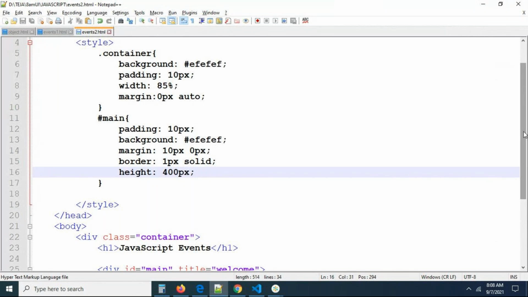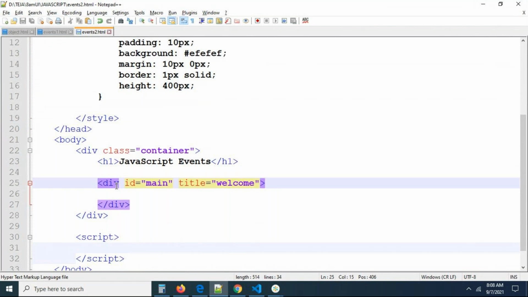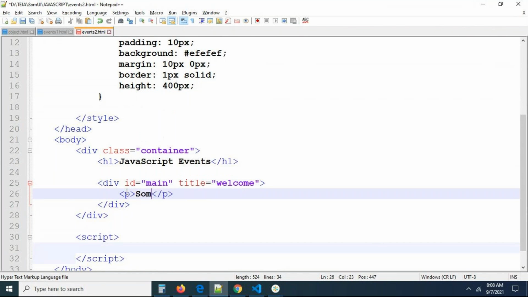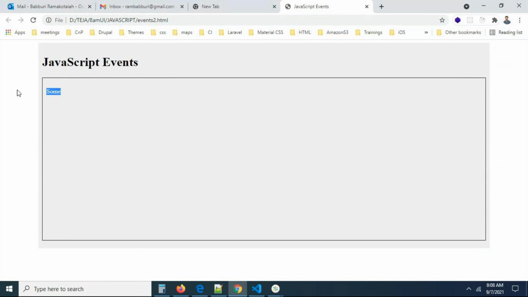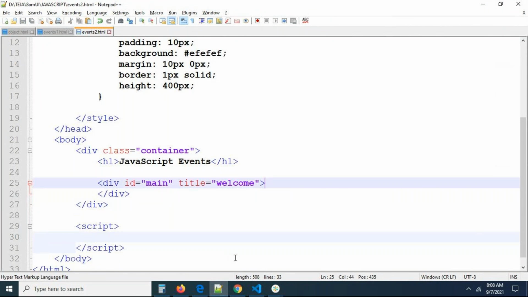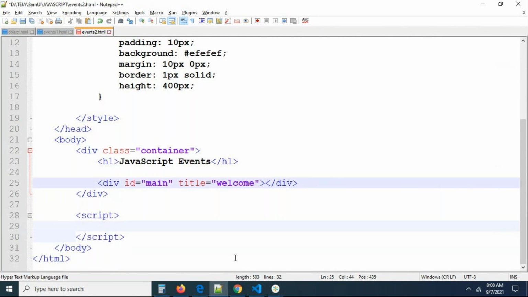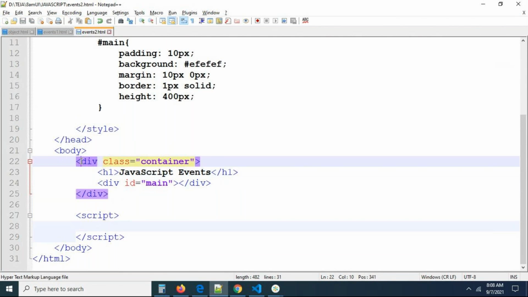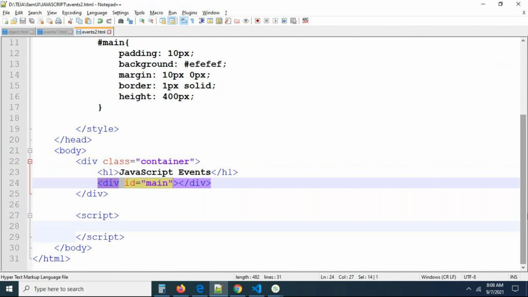Now you can see this is the main div which is not having anything. For example, if you take some paragraph tag here, the paragraph tag will be displayed on the screen, right? Some text is displayed on the screen. But I don't want to put anything inside it. This is going to be an empty div with id main, and the title is not required. If you want, you can manipulate something, but I don't need any title here. Just a div. The container div contains two elements: one is an h1, one is a div with id main. That's all.